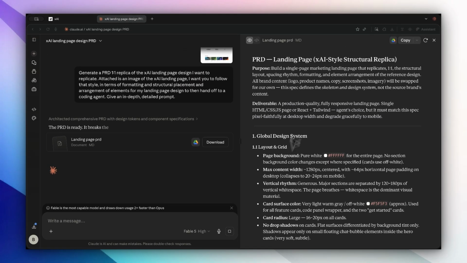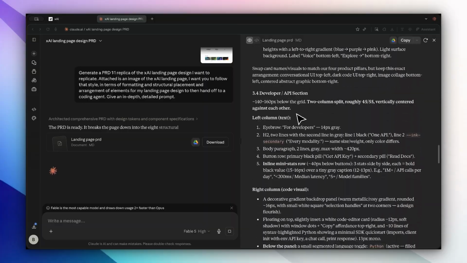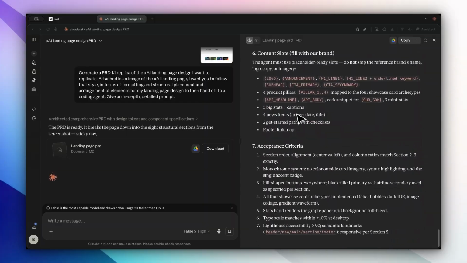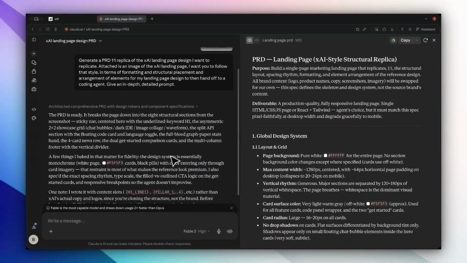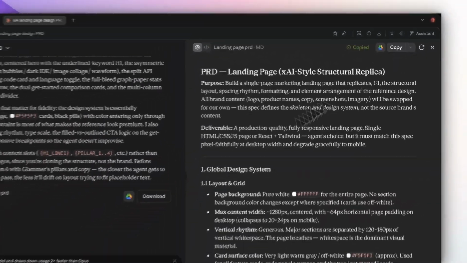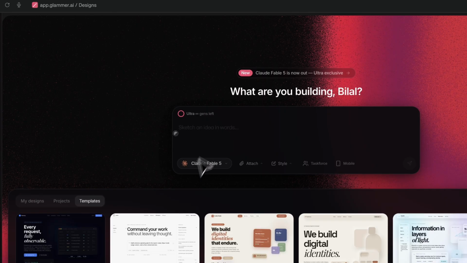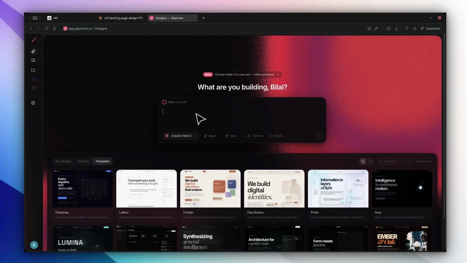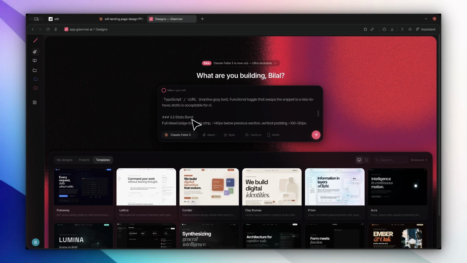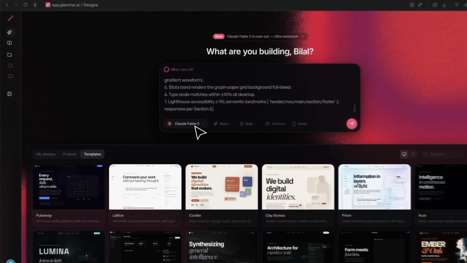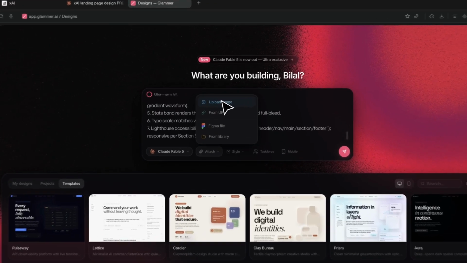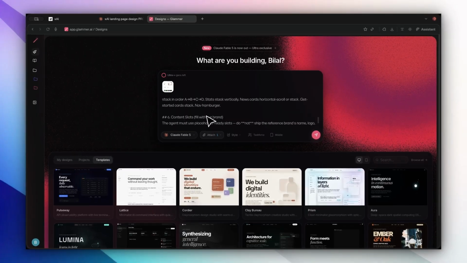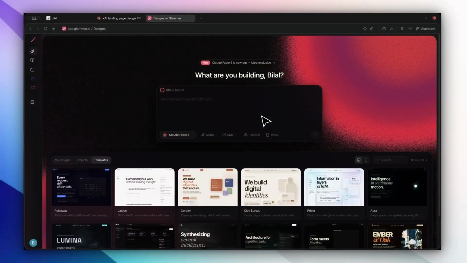Okay, Claude has finished generating our PRD, and as we can see, it is super long and in-depth. I'm going to simply copy this, and I'm going to give it to Fable to generate. So once I'm inside of Glamour, I've selected Claude Fable 5, and I'm going to give it the exact PRD document that Fable made for this generation of the XAI landing page. And to visually guide the model, I'm going to also attach the screenshot we took of the whole landing page. So now that everything's attached, I'm going to simply go ahead and generate the design.